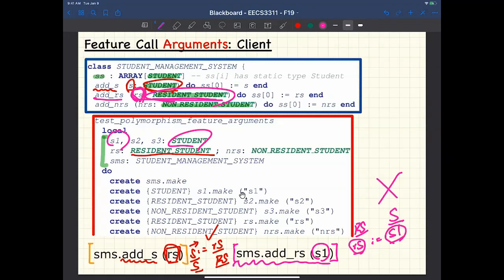So now you're basically asking why this shouldn't compile. Again, think about proof by contradiction, as we said when we first did a review. If we allow this to happen, S1 is a student's static type, so it can only point to student objects. And now we want to assign S1 into RS. Hypothetically, should we or should we not allow this?